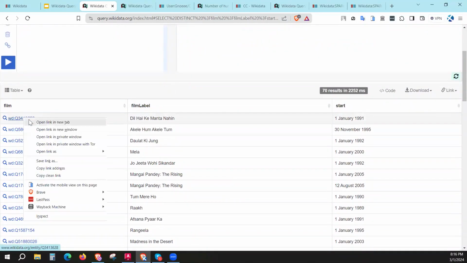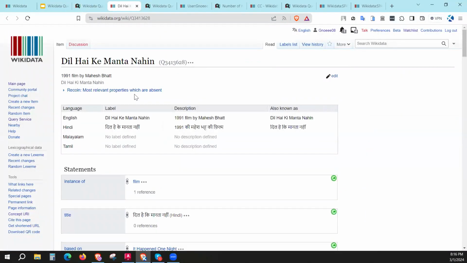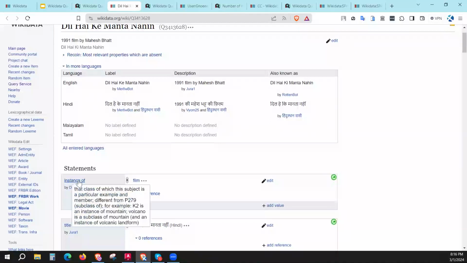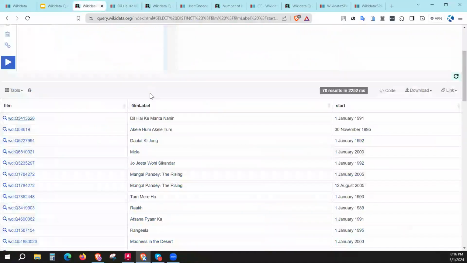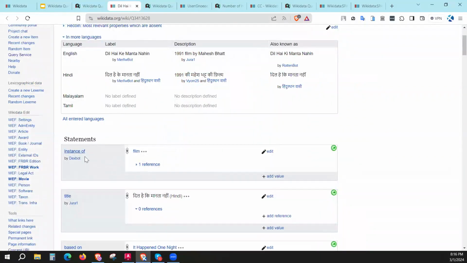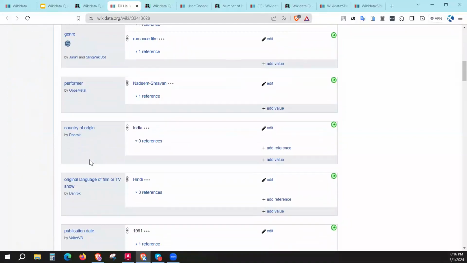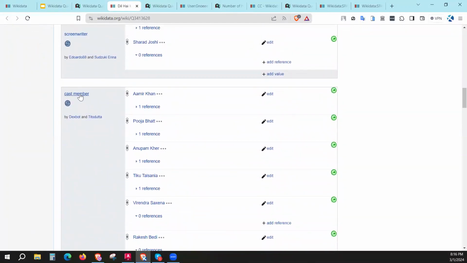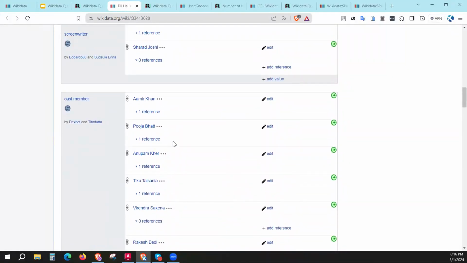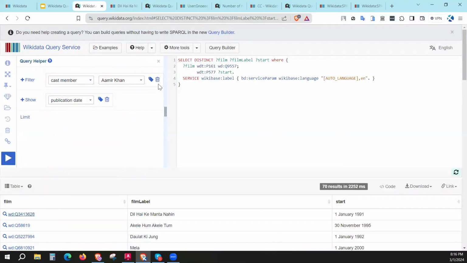So we'll go to one of the film-related items. It is not an item about a person, it is an item about a film. You can see instance of film. But we haven't called that instance here. Instead, we have called a statement called cast member, which has the property number P161. You can see this many cast members have been added. In case the cast member Aamir Khan is not added, if you run this query you will not get those results.